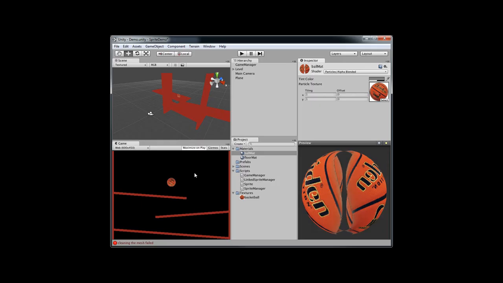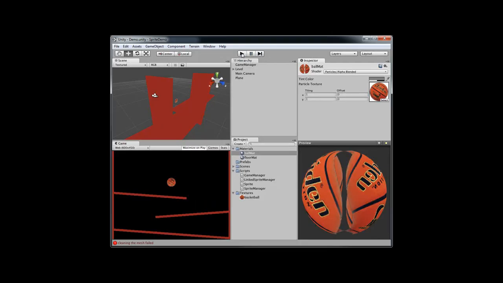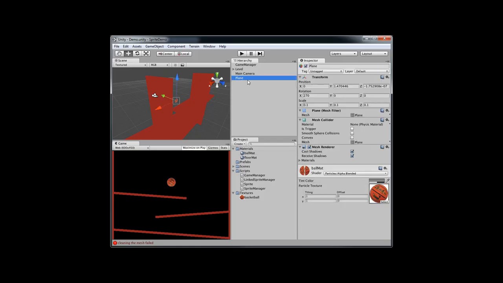But it does work. So what you end up with now looks like a basketball. But let me save this real quick just in case Unity wants to crash again. And if we hit play, notice it doesn't do anything. It just kind of sits there. Well, the reason why is we haven't set up any physics on our plane. So I'm going to rename the plane and name it ball.